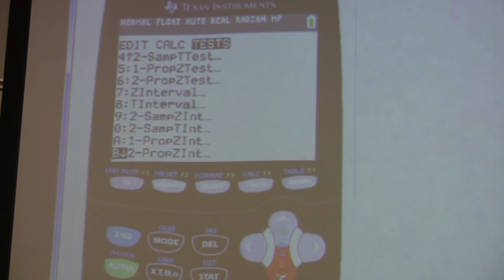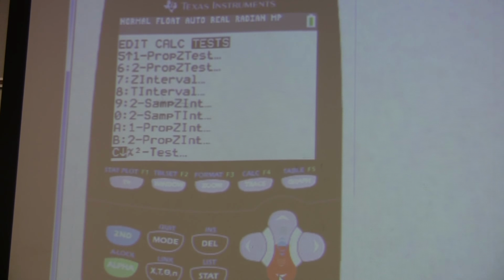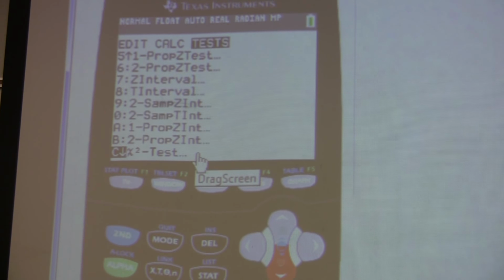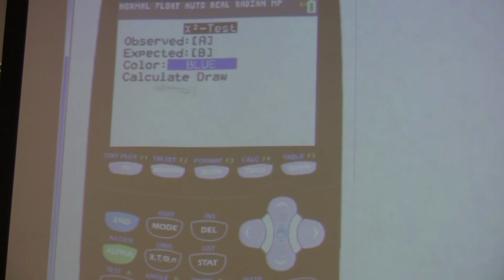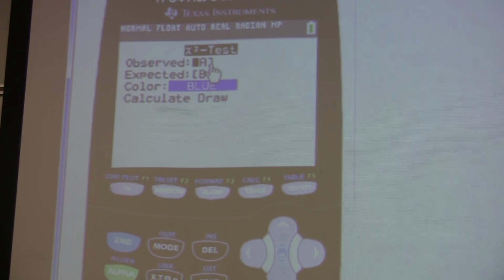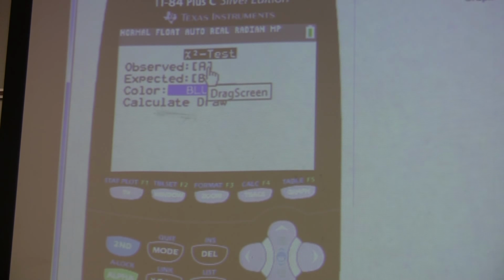Waiting for my calculator to get there. It's on the way. There it is. Chi-squared test. You finding that? Yeah. We hit enter. It just wants to know, where did you put your observed values? Well, we just typed ours in matrix A.